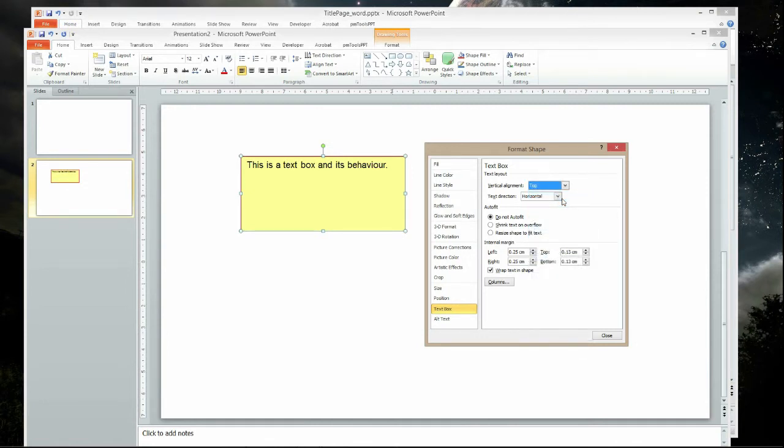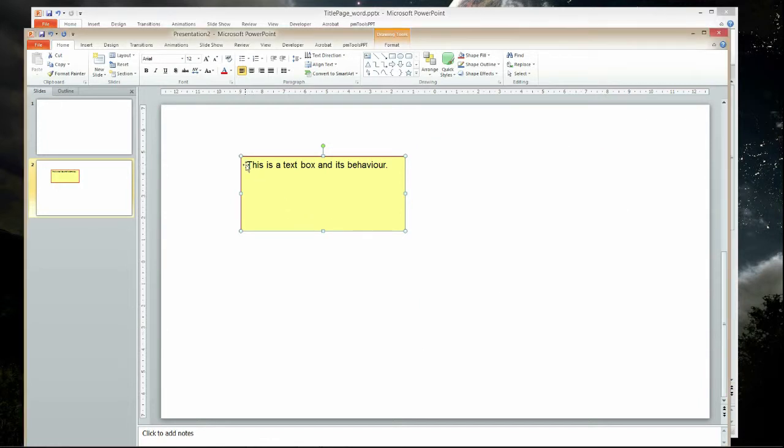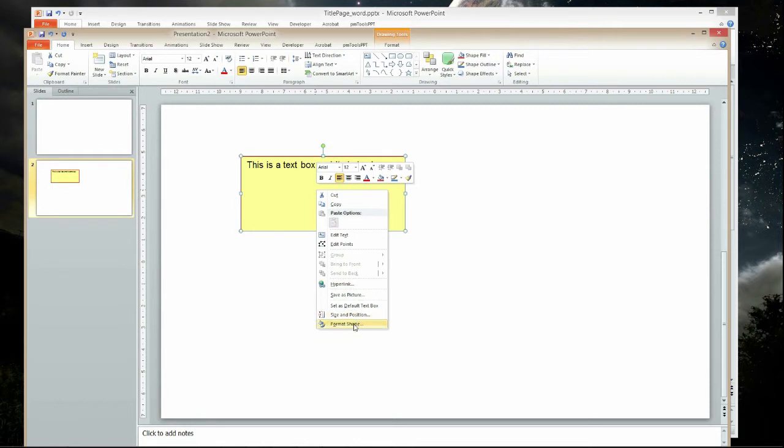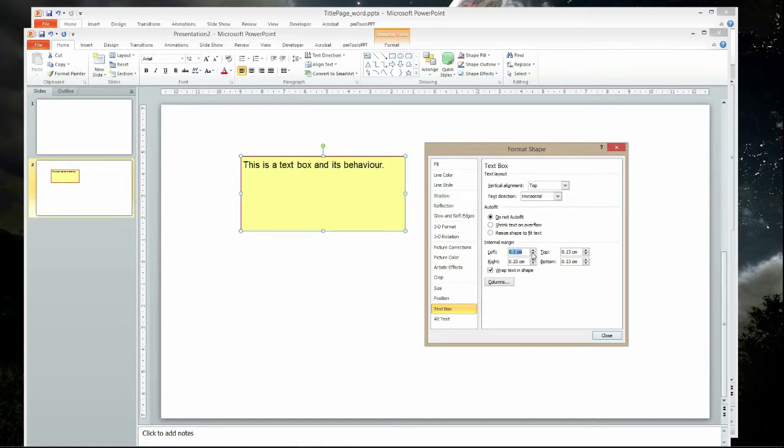Okay, one other characteristic which you can change at this particular time are the internal margins. Notice there's a space between the left boundary and the text, right boundary and the text, between the top and the text, and there's one between the bottom and the text. You can change this exactly the same way. Format, text box, internal margins. Notice what happens as I change the left margin. See? Right down to 0.